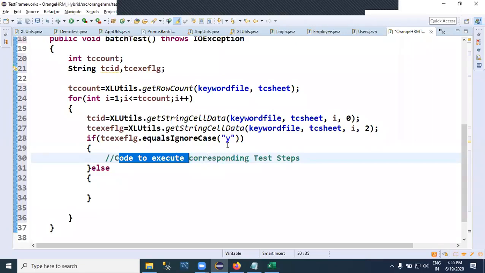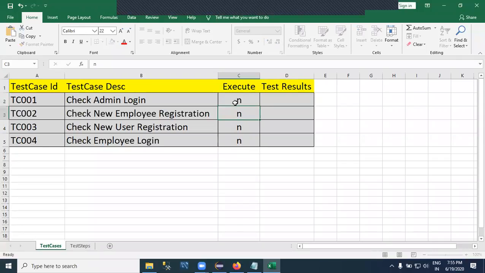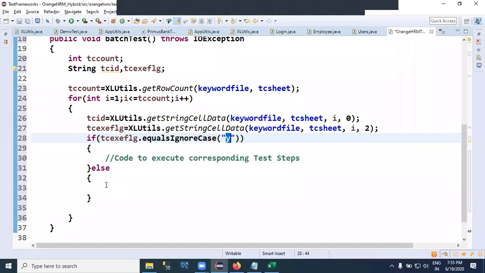If the test case is not selected to execute, supposing this value is no, for example, here I want to update the results as blocked. After updating blocked, I have to show it in the red color. Let us write the code for the same. If this value is no, I have to update the results as blocked. That is the else part.